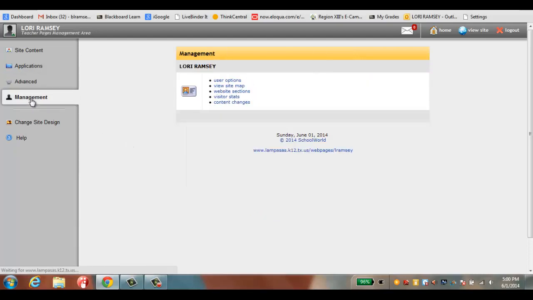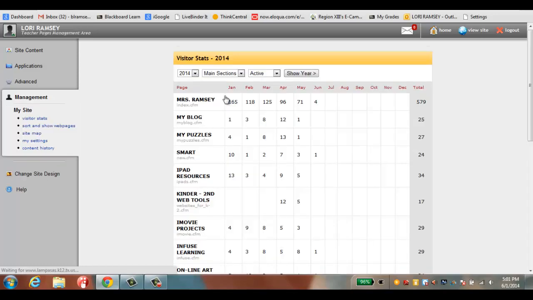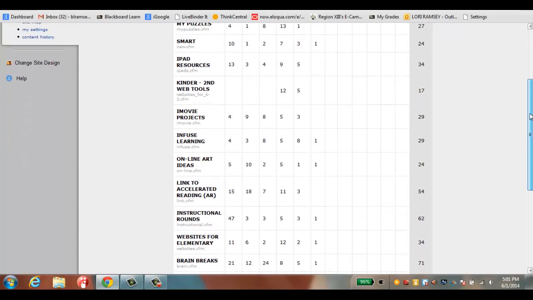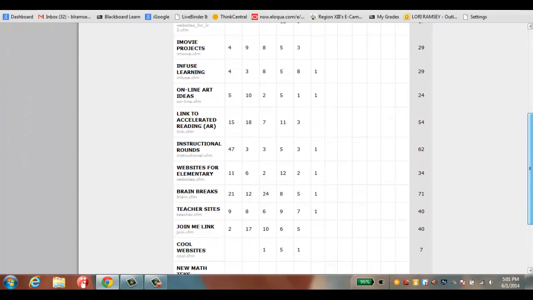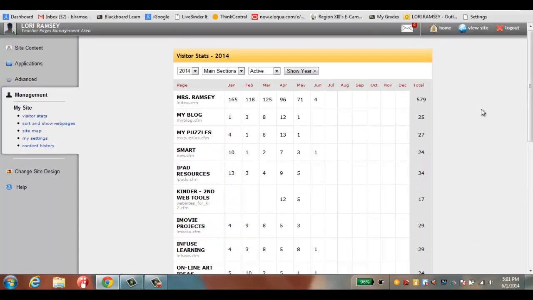Under Management tab, you have a few things I want to point out. Visitor Stats is really interesting. If you click on this, you're going to see how many visits you get to your website, and I will promise you, if you don't touch your website all year long, you're not going to get many visits at all. If you take your students to your website and you show them how to get there and you show them what is available on your website, they will use your website, especially the older ones. The younger ones, if the parents know how to get there, they will use it as well.